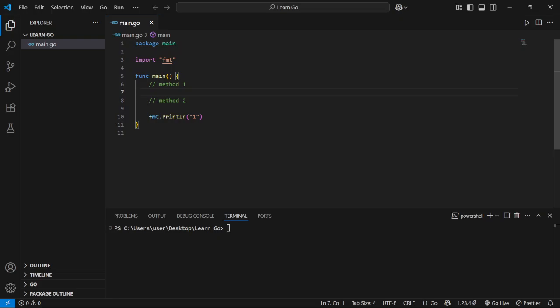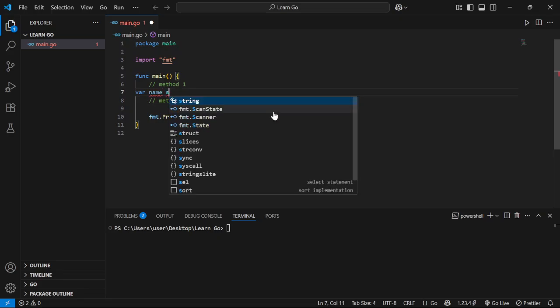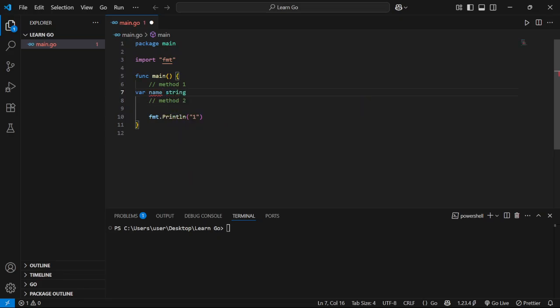So in method 1, when you're defining a variable, you just use the var keyword and then the name of your variable, then the data type, if it's a string, and then you're going to initialize it. So in my case, I'm just going to initialize it as name, and then I'm just going to print name. You should be able to print Clinton.